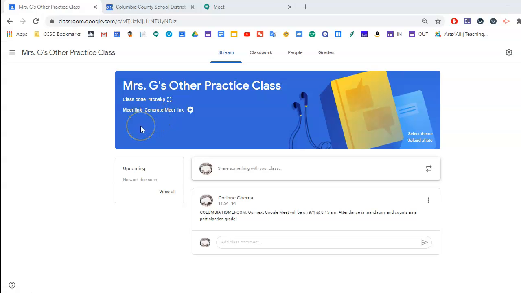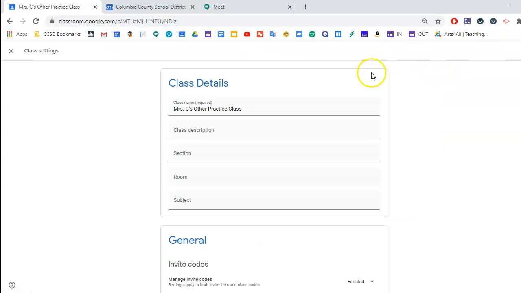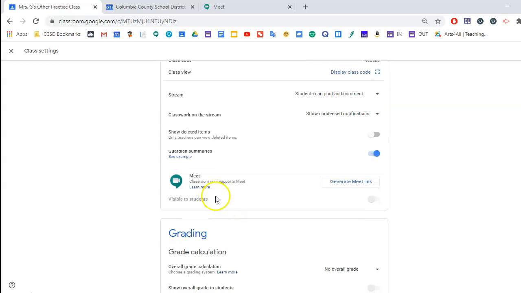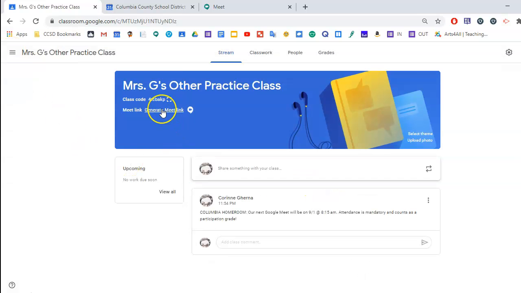So that's going to be the first thing that I show you. If you want to generate a Meet link, you can click on this link here. It is also in the settings. So if you go to your settings, you would scroll down a little bit and there would be the Meet link here, and you could generate the Meet link. I'm not going to do that right now because I'm going to click it from my header here.